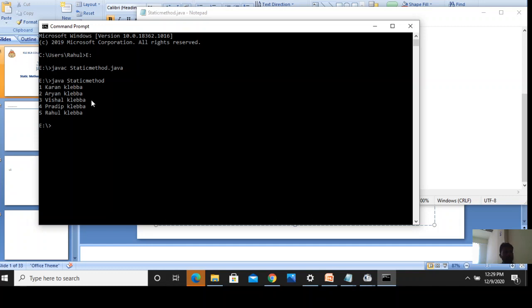Okay, so this is about the static method. I will explain a bit once again. If you apply the static keyword with any method, then it is known as a static method. A static method belongs to a class rather than an object. A static method can be invoked without creating an object. We can call the static method with the help of the class name, and a static method can access the static members and can change the value of them.